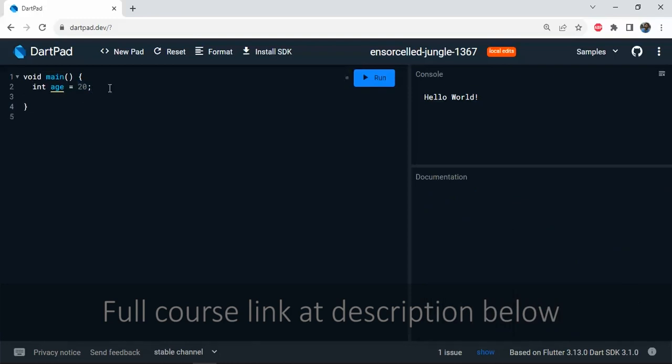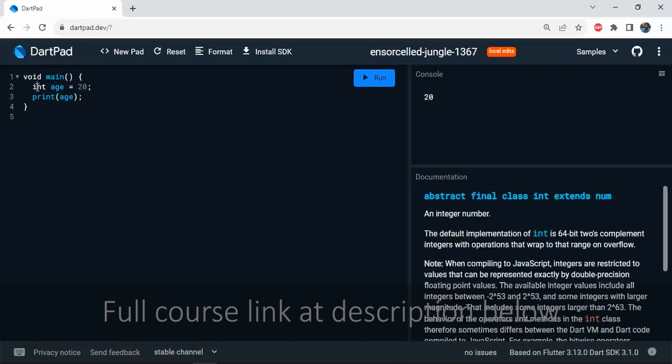And I can also print the value of age just like that inside the print function. Just pass the age variable, and if you run this program, you will see that the value we assigned to the age variable has been displayed in the console. So this is a very basic data type, and we'll be talking about the very basic data types in Dart that we quite often use in any program.